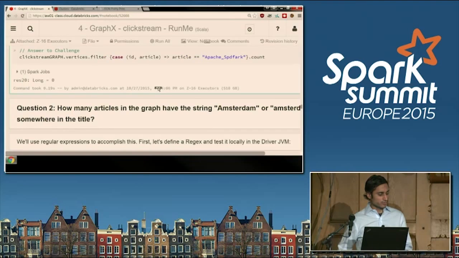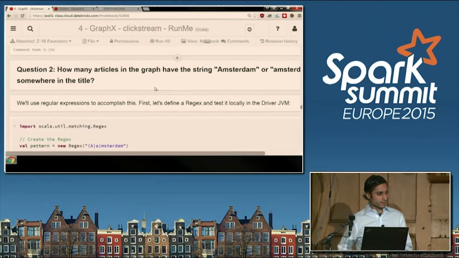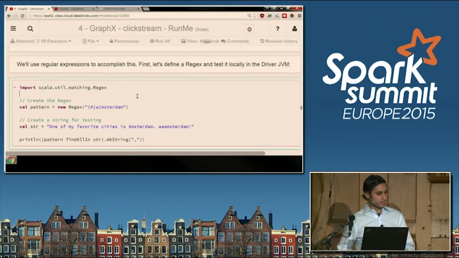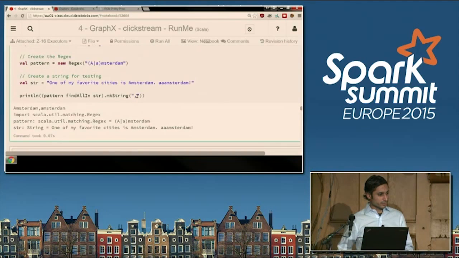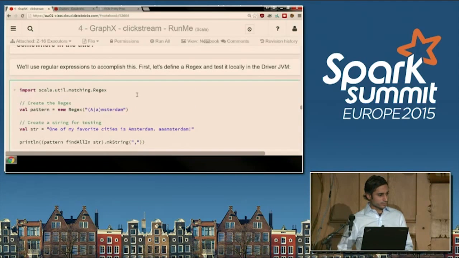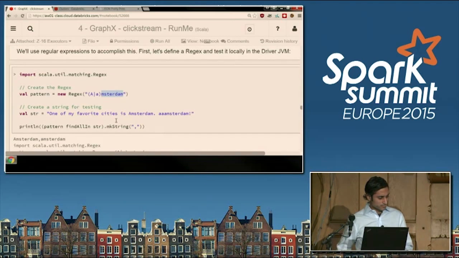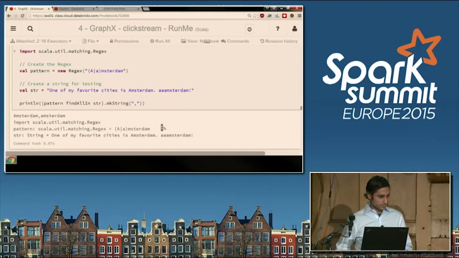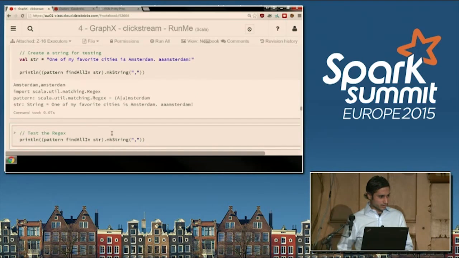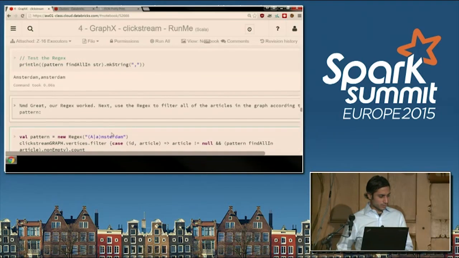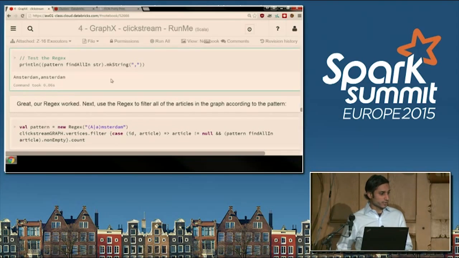So now I'm going to show you how to identify with the regex. I'm going to declare a regular expression right here that is looking for capital or lowercase a. And we're going to apply the regex to this string, and hopefully it'll get both of those Amsterdams. Test it. It worked. It worked locally in the driver anyway.